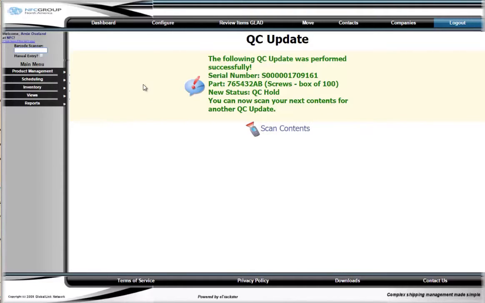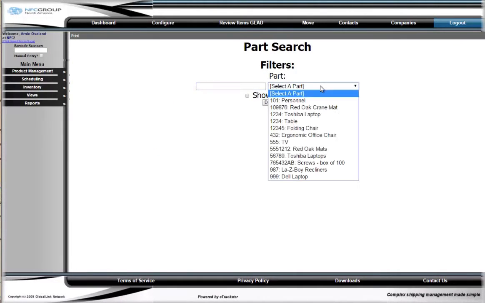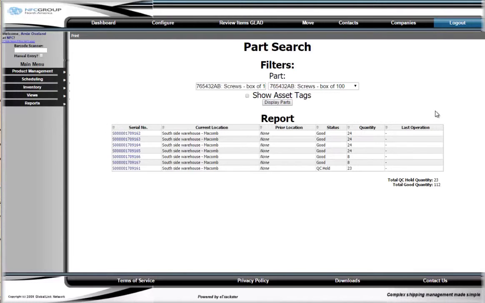From here I'm going to go into some of the different inquiries and reports that we have in the system. I'll go into inventory and I'm going to do a part search to start. Select a part and I'll select that part number for this box of screws. So here it shows me the boxes that I have. You see there's 2 boxes that have 8. The third 8 we consumed, so there's nothing there.